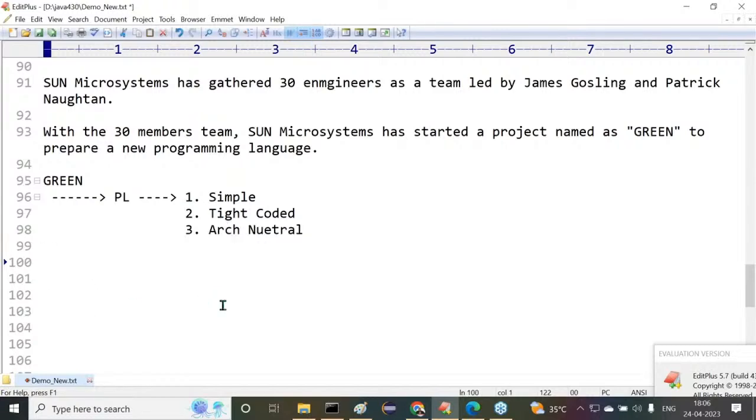All right, sir. Why is that programming language a simple programming language? How are Java people, how is Sun Microsystems saying that their programming language is a simple programming language? If you come to this point, they have given some reasons. First one is the programming language must take less execution time. Within less execution time, that entire program has to be executed. And the second reason they have given is that the programming language should take less memory.